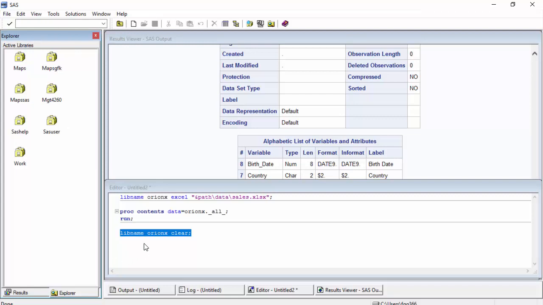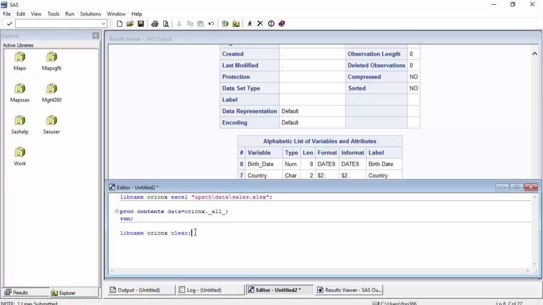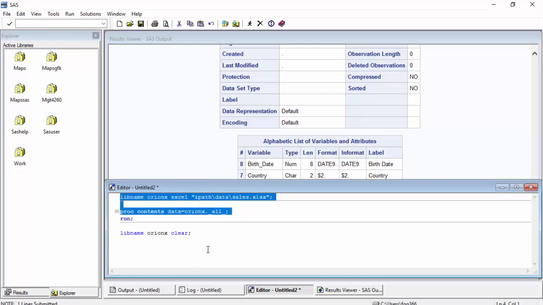Now this will work with range names as well. Suppose in the Excel sheet you have data that has a range name associated with it. Then that range will be converted into a SAS table in the library. So both the sheets and any range names will be available to you as SAS data tables. And the same process can be used with Access.